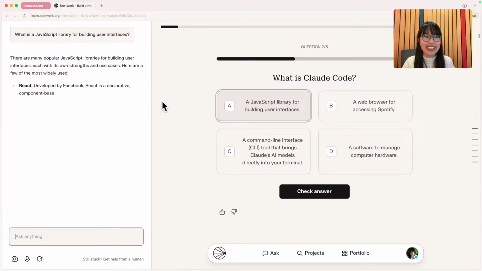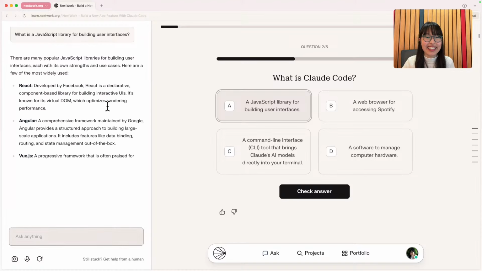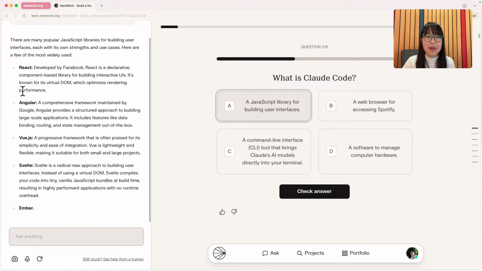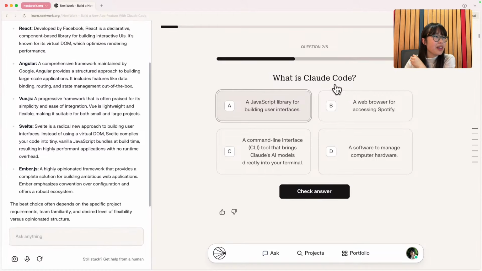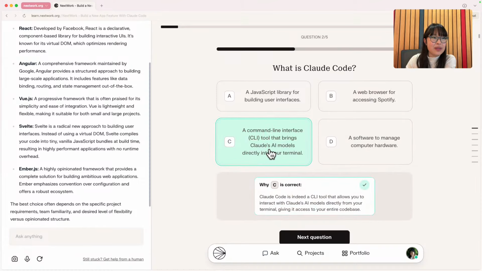What's it gonna be? Yeah, React. There you go. So our app is a React web app. And what is a web browser for accessing Spotify? NextSound. And then we've got Claude Code, which is the CLI tool.